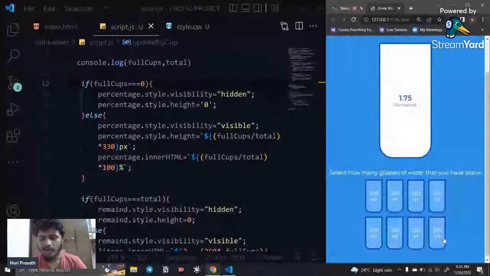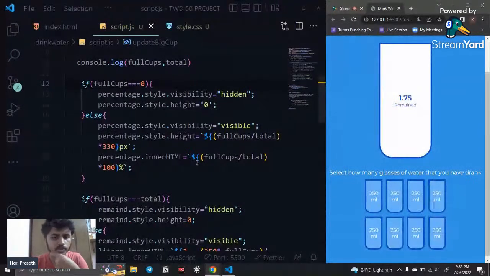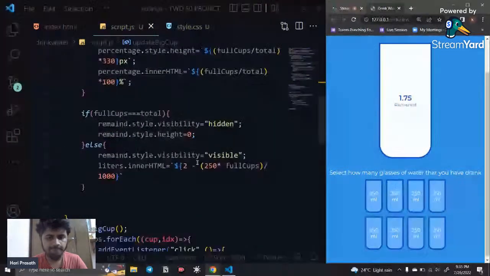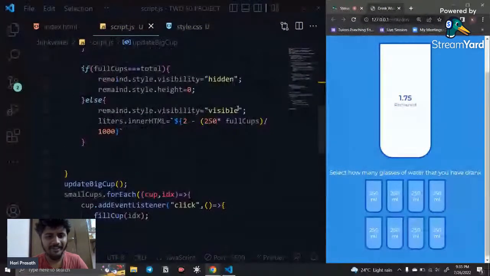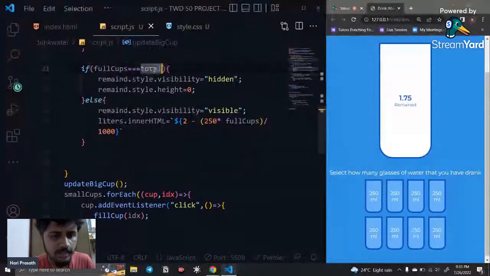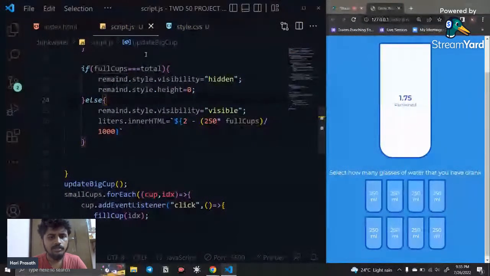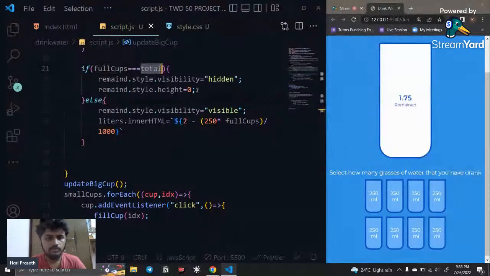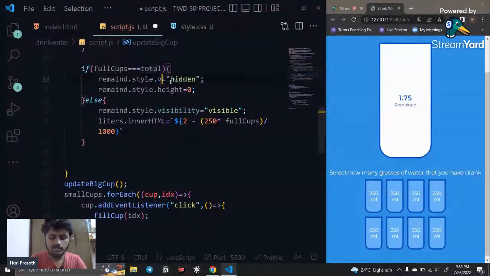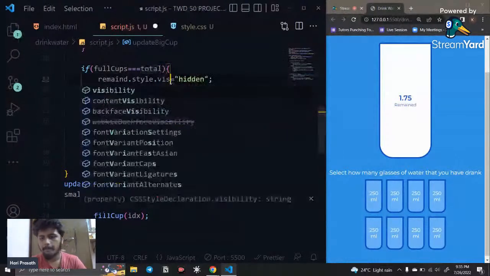Okay, so only one logic is missing. When we click all the elements, then the fullCups is working something weird. I don't know why, because it works fine when I'm working. fullCups is equal to total, so fullCups is equal to total. This is going to be hidden. Here you can see, if here we returned, yeah, this is going to be hidden, but it is only showing, right? So if I missed any spelling, visibility.